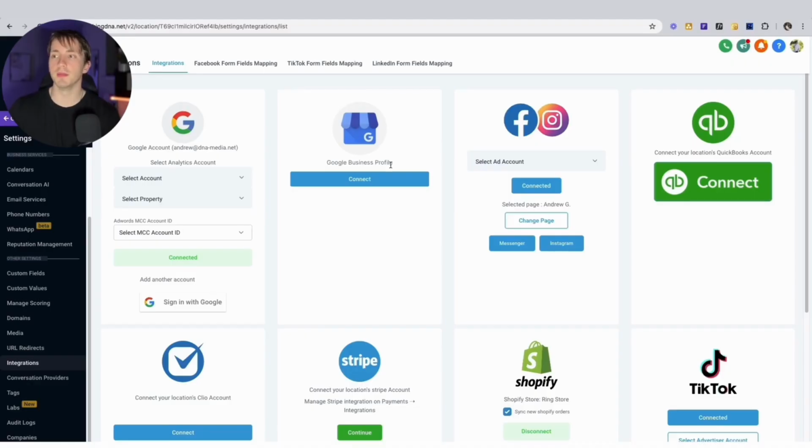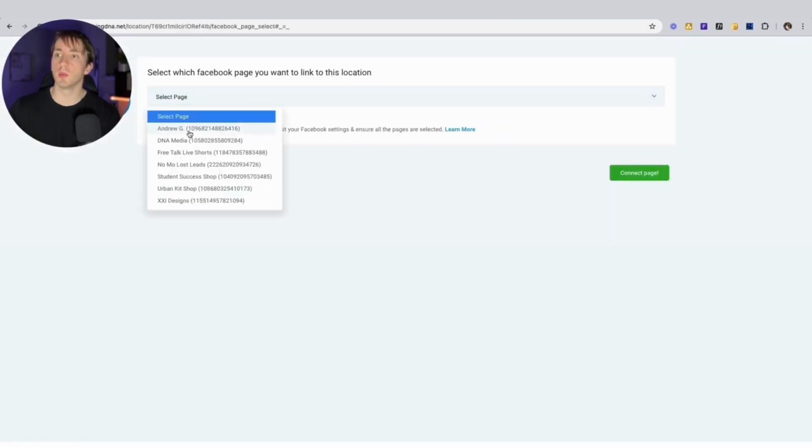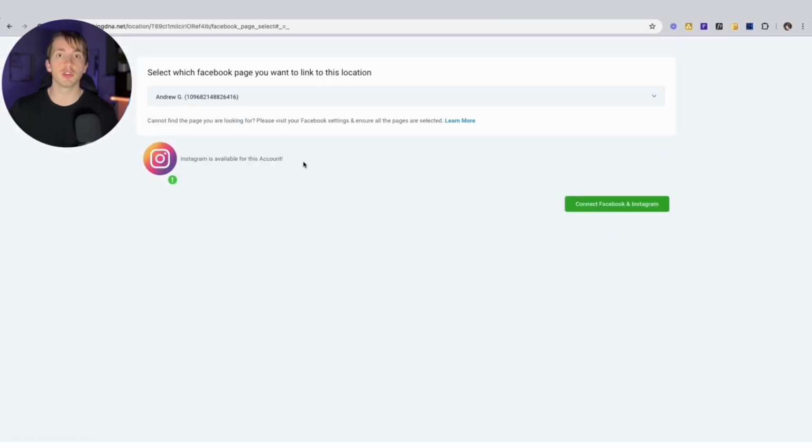Now, before we dive right in, make sure in your sub account you go to settings and then integrations, and then go ahead and go to Facebook and Instagram and make sure that you're connected. I'm going to disconnect real quick. You can do so by just clicking the connect button if you're not connected already. Then you'll see this little drop down where you can select the Facebook page that you have. Make sure you pick a Facebook business page that your Instagram is connected to.